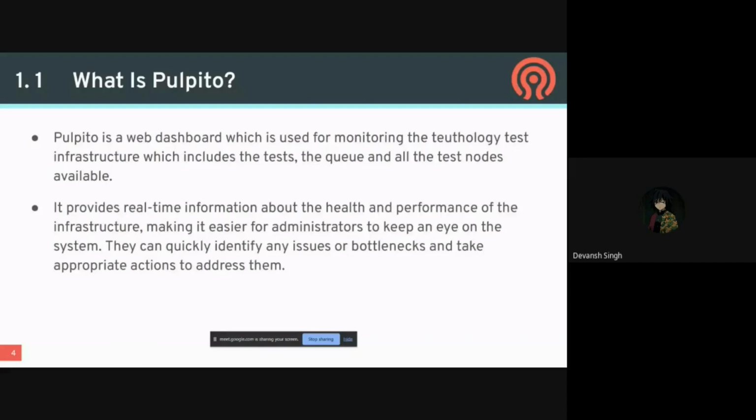I'll go through what Pulpito is right now. Pulpito is a web dashboard that is used for monitoring the Teuthology test infrastructure, and it includes the tests, the queues, and the test nodes available. As we all know, there are a lot of nodes available, and in order to schedule a test, you have to lock the nodes and then SSH into the Teuthology server, and then using the Teuthology suite or Teuthology run command, you can schedule multiple jobs or a single job.